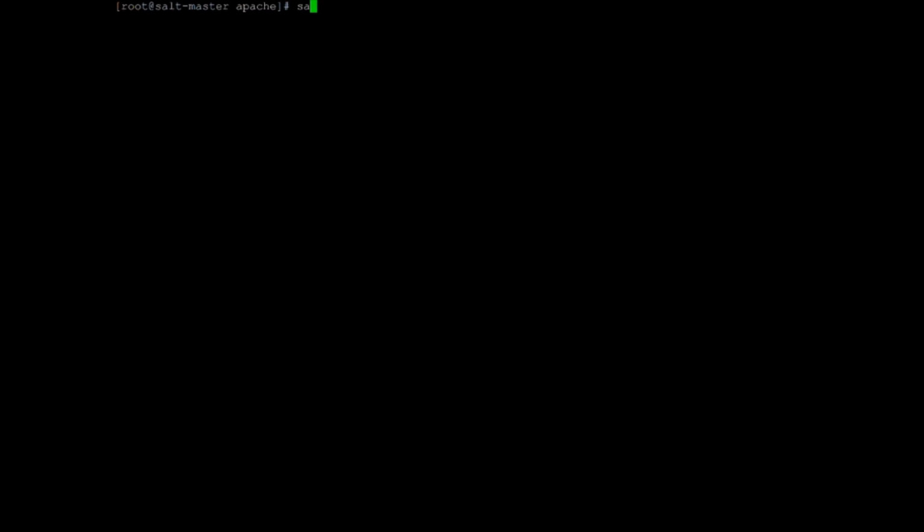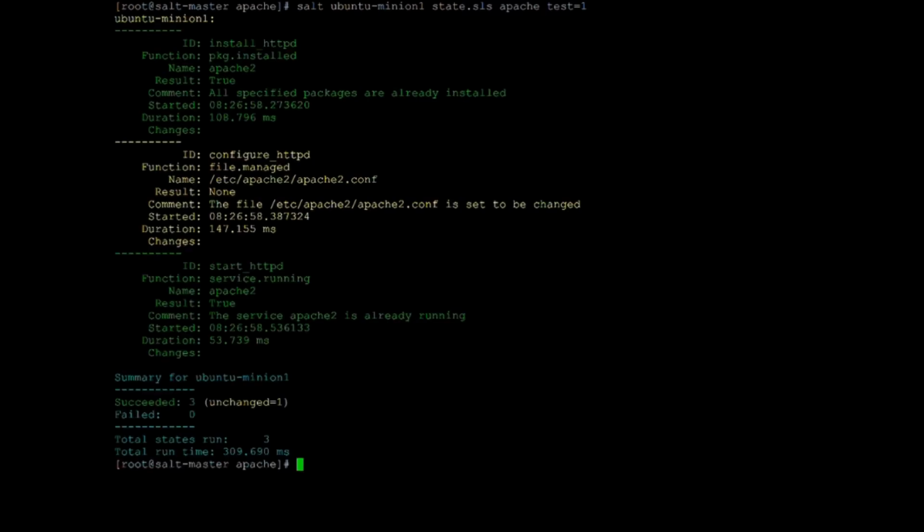The first time we apply this state, we issue the SALT command, salt, with our minion ID and state.sls, and apache is the name of the state, in what we call test mode, meaning we're not actually applying the changes to our minion. Notice the test run shows that 2 of the 3 components of this state run are already in the desired state. When we apply this state without the test run, we remove that test flag and actually apply the changes for this state.